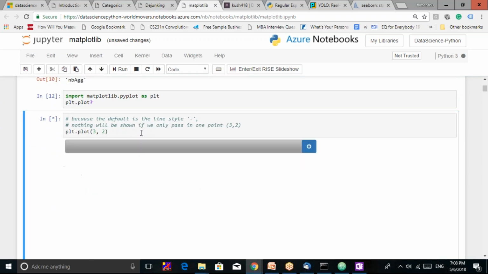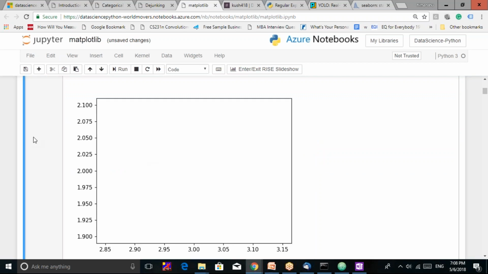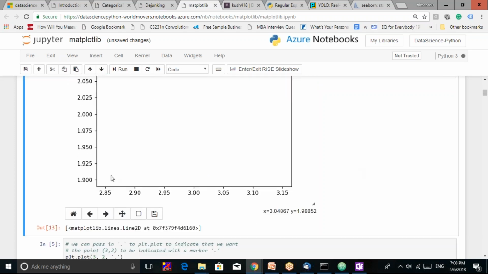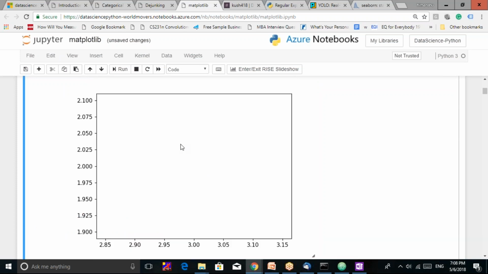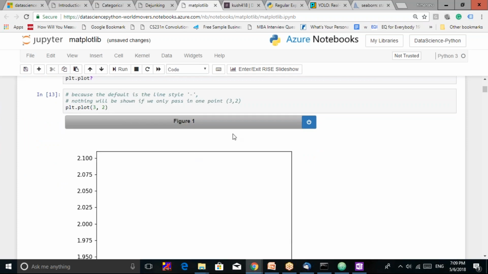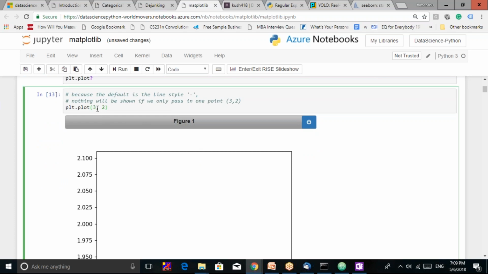Now see this. If I do plt.plot(3,2), it has created a figure now, right? So this is your figure, that's your axis. So this is my artist here. So I have this 2D artist, then I have my X label and Y label, X ticks and Y ticks, right? But it's not showing this 3,2 point. Why? Because the default line style is a dash, meaning between 2 points it's joined by a dash. Since I am plotting only a single point here, it's not showing me anything.